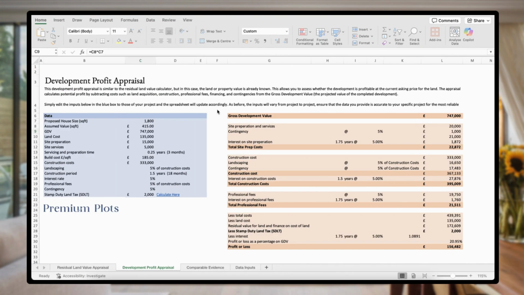So now I'm going to talk you through the development profit appraisal. This is very similar to the residual land value appraisal we just looked at, except in this case, you already know what the land or property costs. So you could have already purchased the property and you can input that there. Or if you see something online, a property or piece of land you're looking at, you can put the guide price in here. And what it's going to calculate for us is how much profit we're going to make on this development site or renovation, as well as the profit as a percentage on GDV. Now, we're going to start by changing the inputs in this blue box here and work our way through this appraisal.